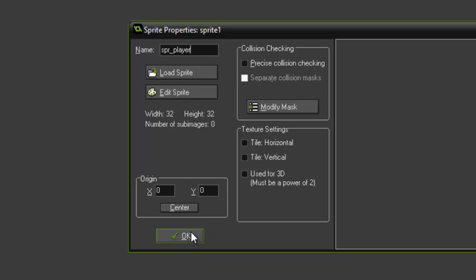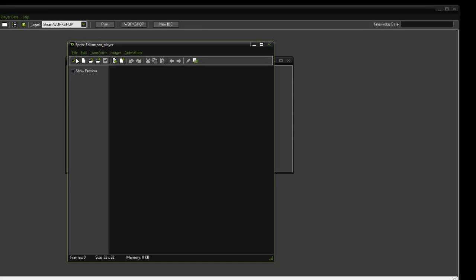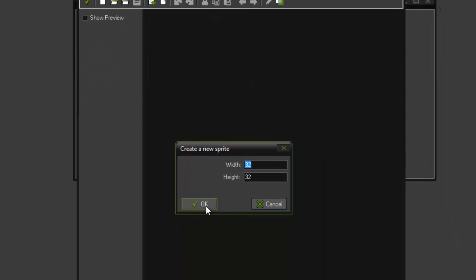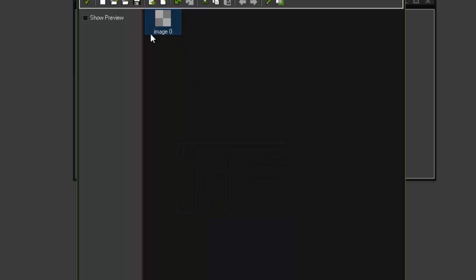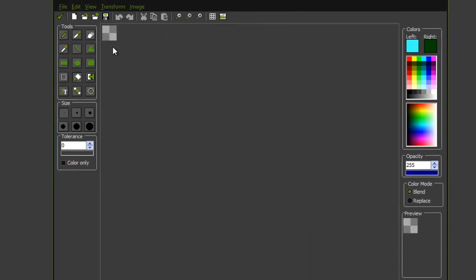We're going to click OK. We're going to click Edit Sprite because we want to edit and create the actual character. So we're going to go File, New, 32 by 32 is fine. Click OK. That creates this little grey square. Double click on that. And it takes us to the image editor.